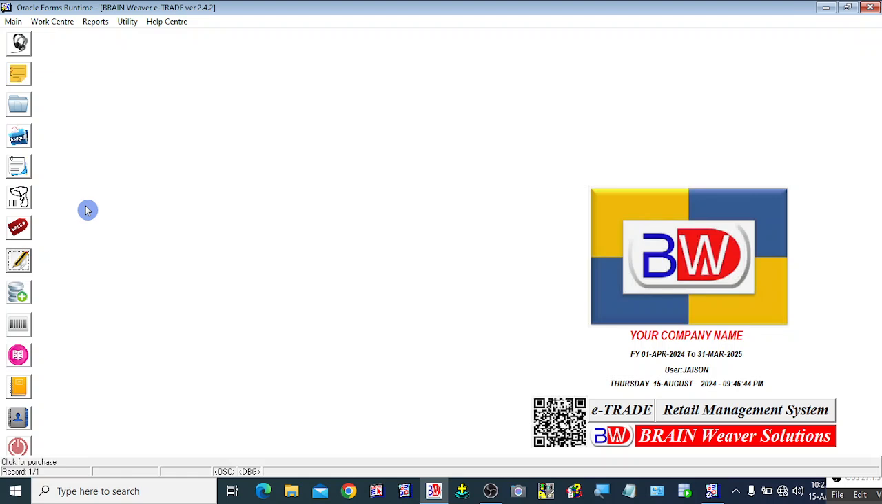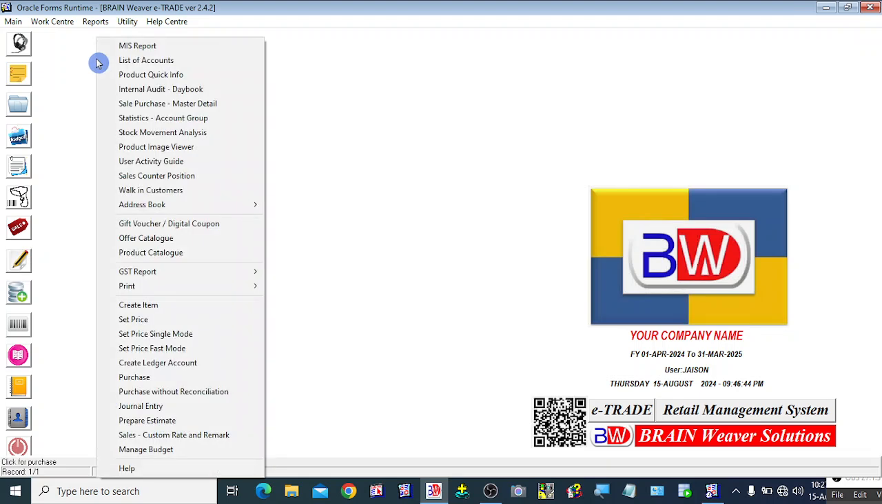So what we have done is we have created the supplier ledger, we have created items. After that, we have created the purchase entry. The next step is to make a sales entry. Before proceeding with the sales entry, we need to fix the selling price. To fix the selling price, there are different methods. The easiest method is to click the mouse right button in the home screen and choose sale purchase master detail.